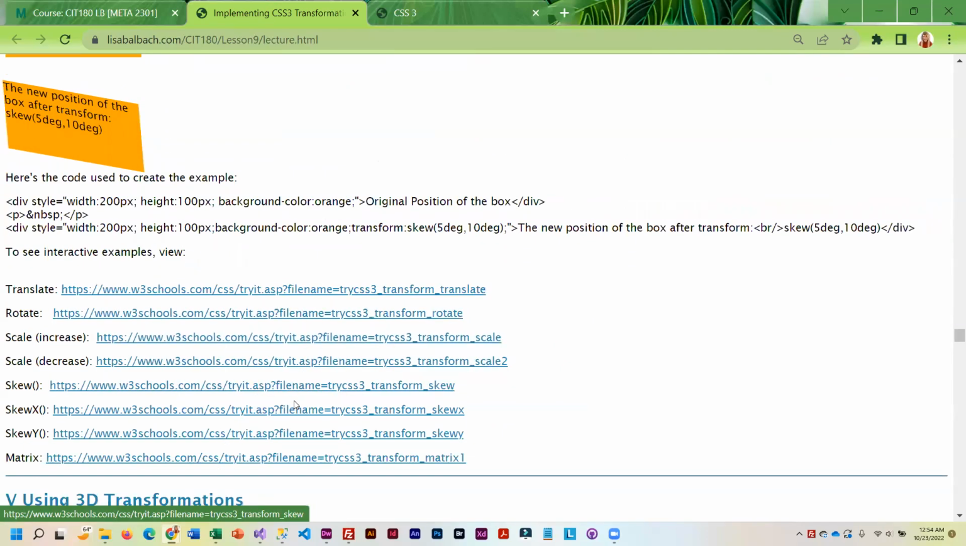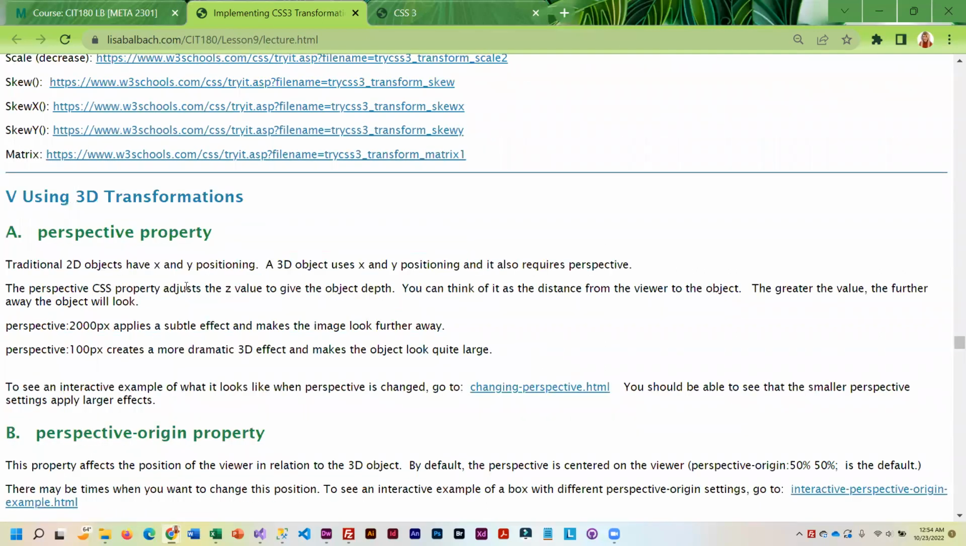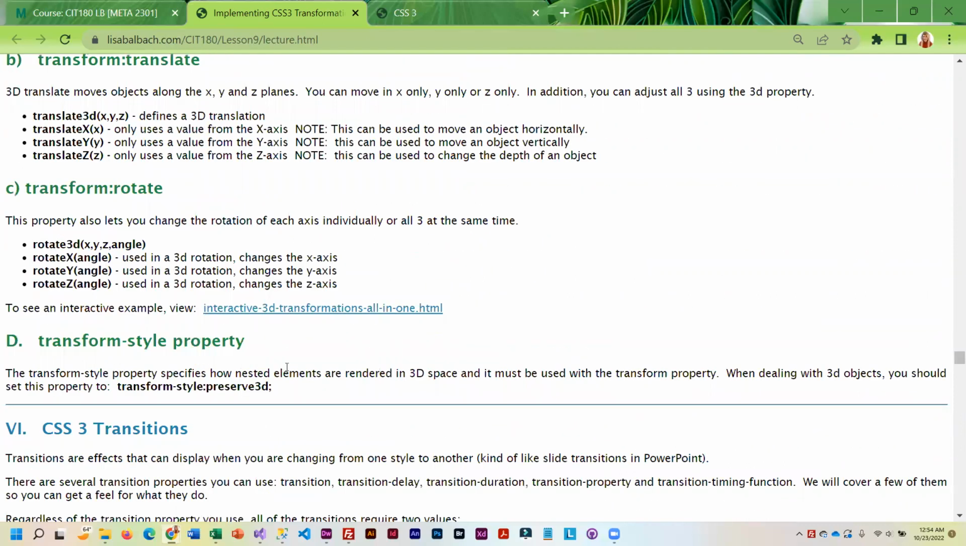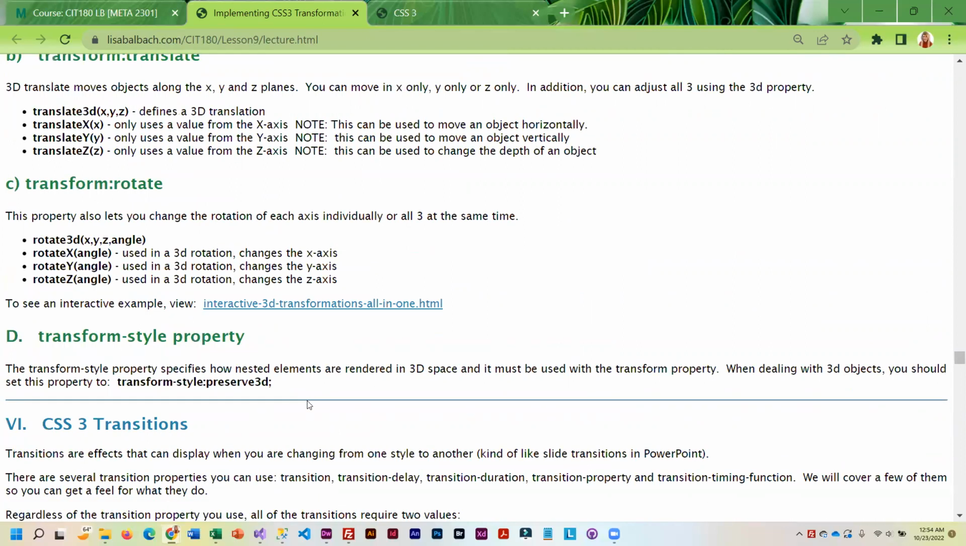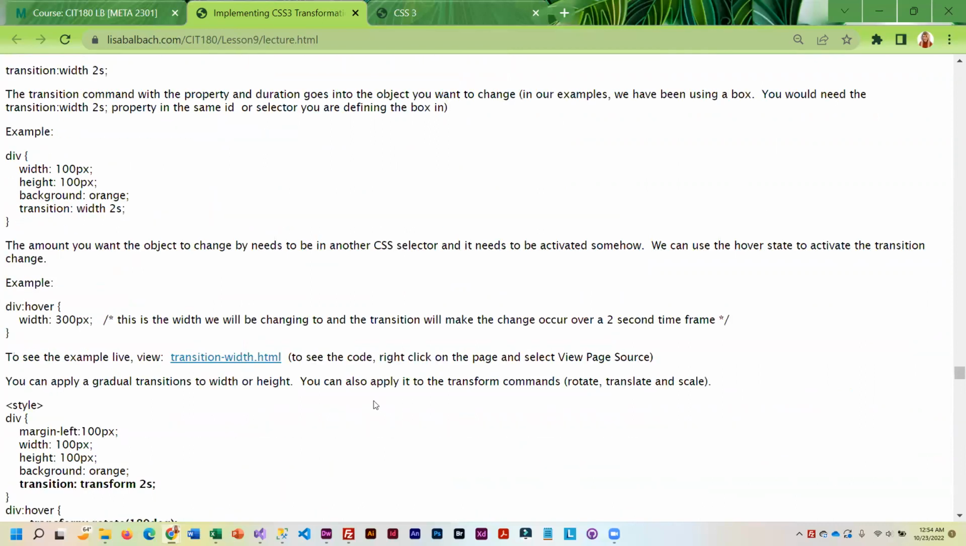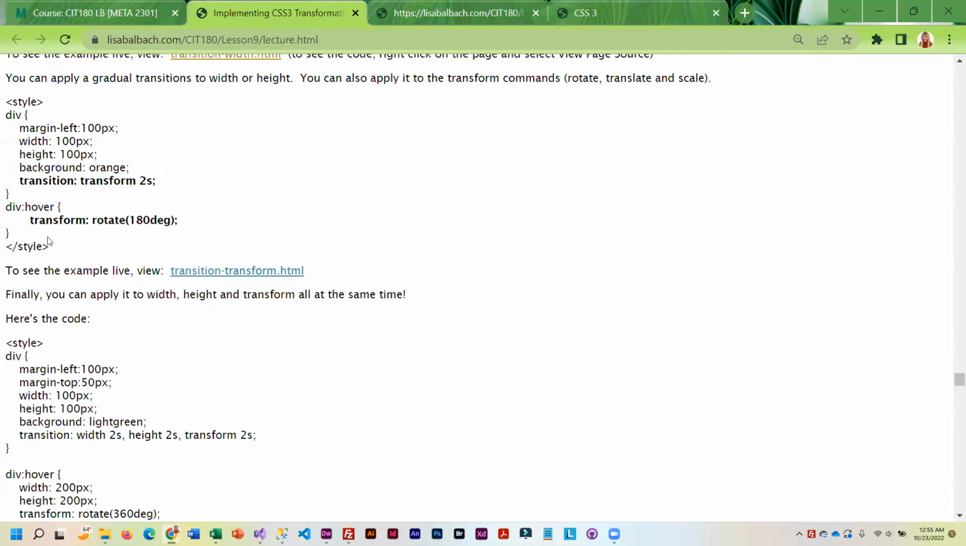And interactive examples for everything. You can do 3D transformations, which bring in the Z value. 2D are primarily X and Y axis, and then 3D incorporates the Z value. So you can actually kind of go through these. There's interactive examples. We get into 3D transitions, which is kind of cool. So I do have some example pages, and these transitions basically look like animation. Okay, so the code I use is here.